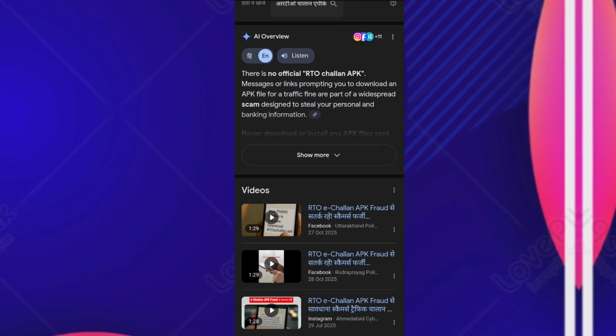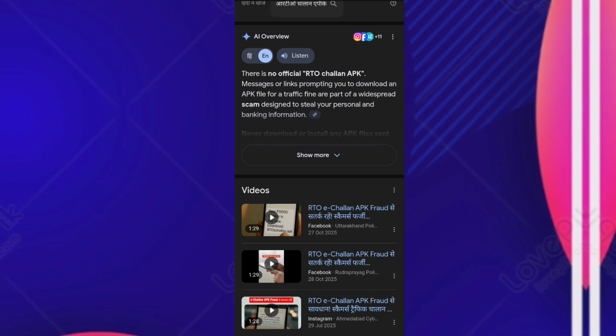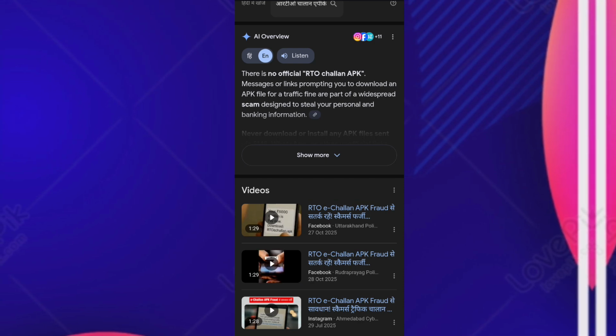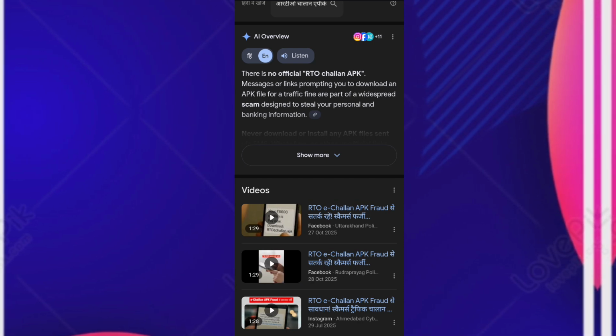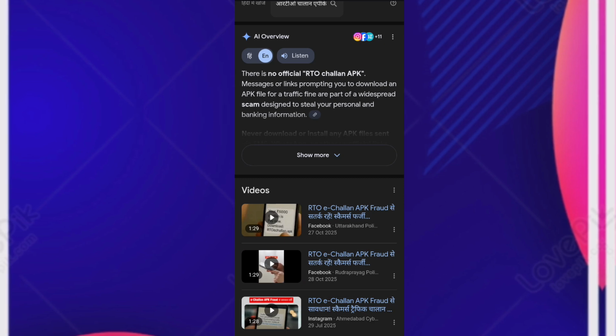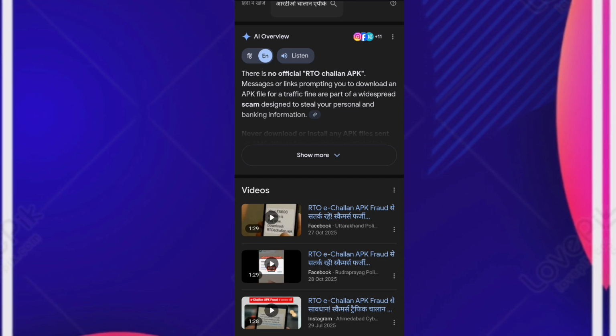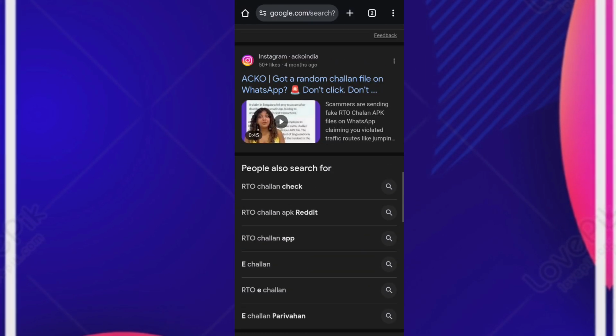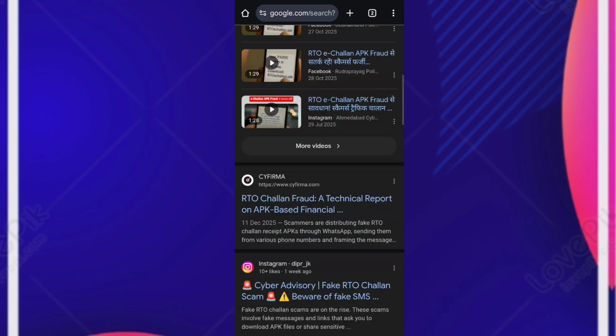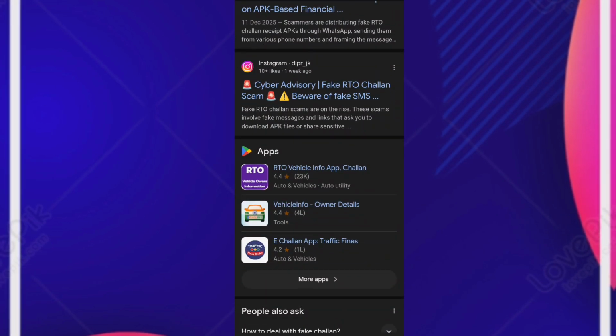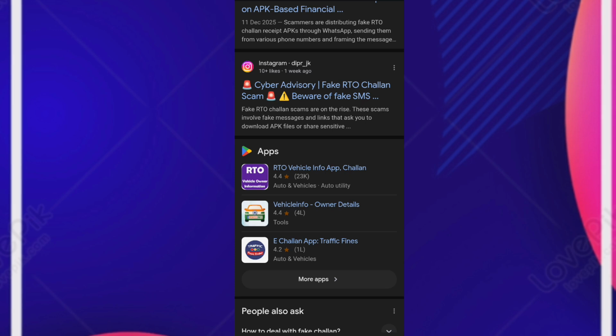If you have accidentally downloaded any virus app or artificial app or any kind of APK file from WhatsApp, because hackers are sending these types of files directly from WhatsApp. This can be an unknown number that you can get a file from. So if you have accidentally downloaded this, don't worry and don't fear.